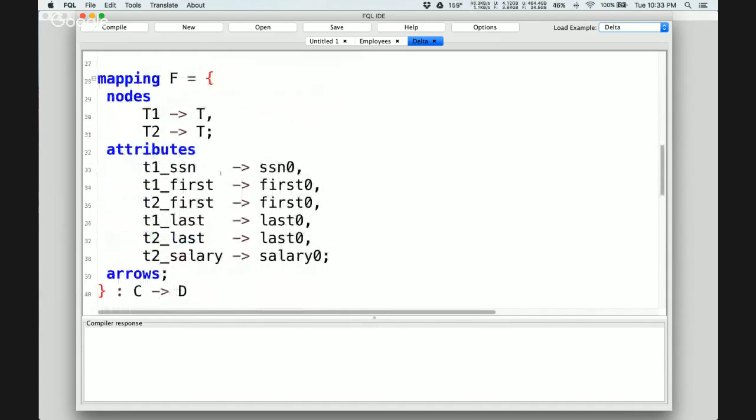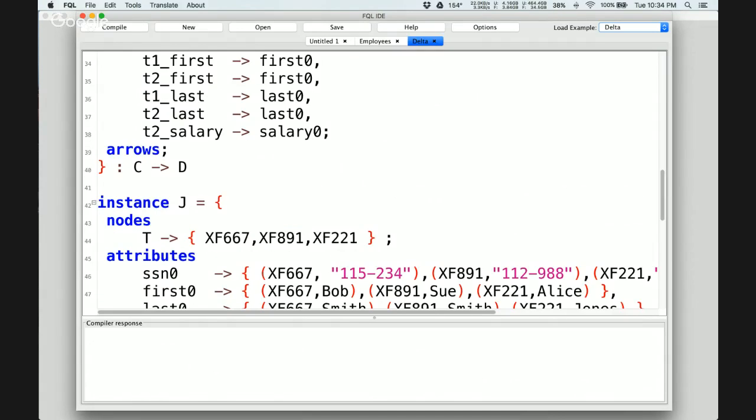And then here is the syntax for specifying a mapping. So in this case, F is a mapping. Recall that a mapping maps from nodes to nodes and edges to edges, or edges to paths rather. In this case, the mapping is pretty simple. The 2 nodes, T1 and T2, go to T, and the attributes copy over, not directly, but at least to their namesake. So for example, T1 last name and T2 last name both go to the 1 last name, and this is a mapping from C to D.